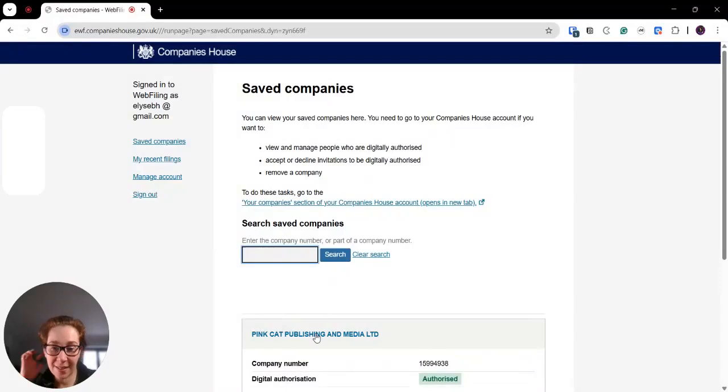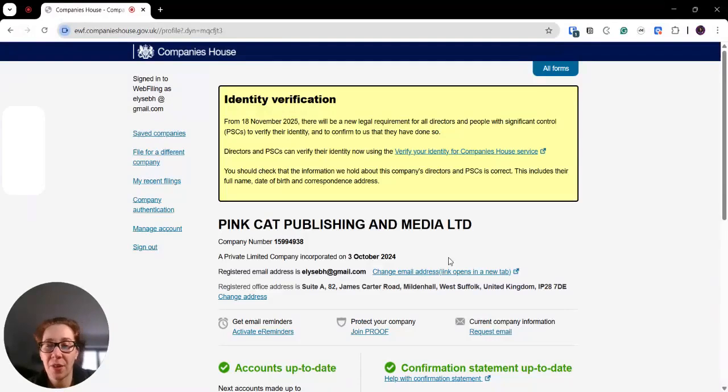and you can see that my company is saved in the list there because I've logged into it before. If you don't have anything in that list, you can scroll down to the bottom and click Add New Company, and you will be asked to input the company number and the authentication code, and then it will take you through to this page. So this is kind of the home page of the company.